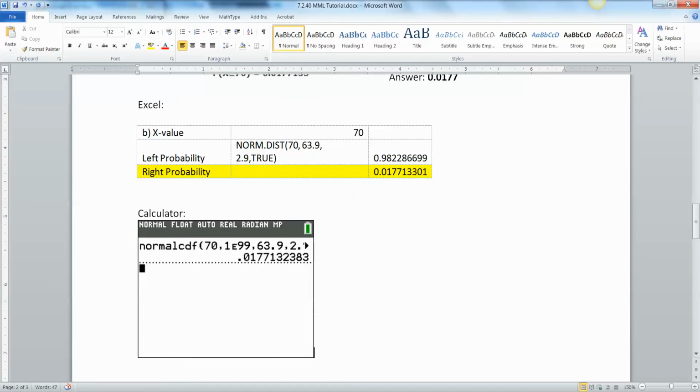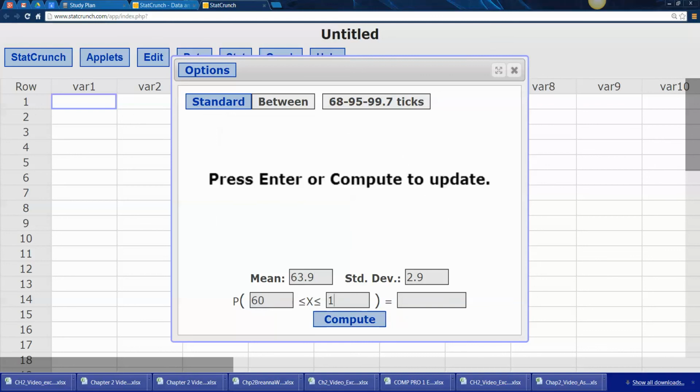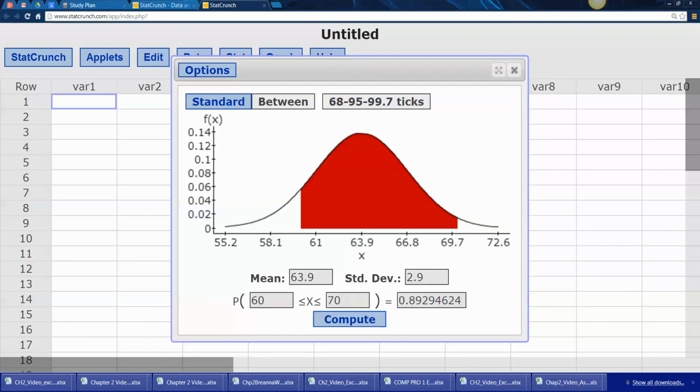All right, now for the tough one, the between one. Now I want to show you this a couple ways. Now StatCrunch, the newest StatCrunch, has this lovely option of between. So if I click on it, it's kind of gray now. So I kept the mean and the standard deviation. I want my lower value to be 60. I want my higher value to be 70. Compute. And there you have it.